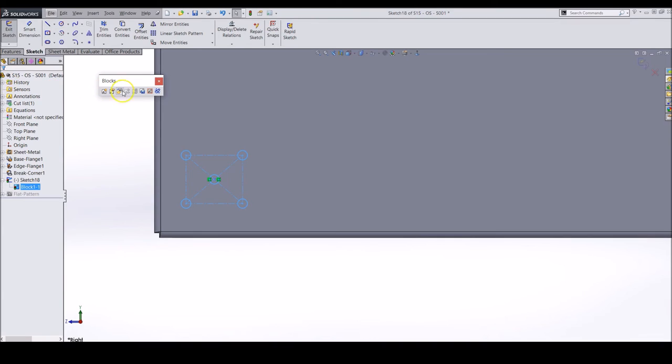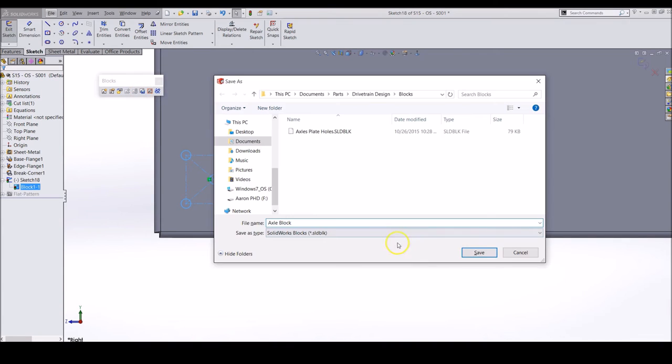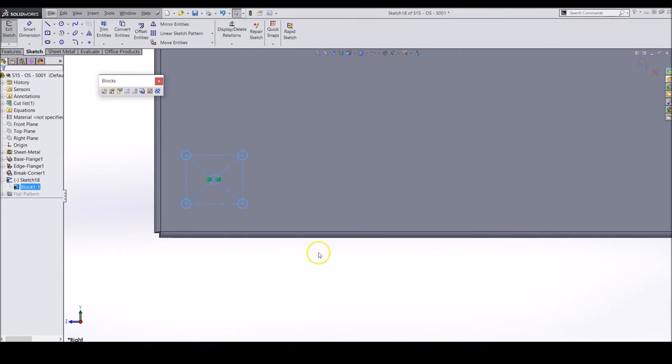Now, save this block in a folder so we can use it later. If you were using this block in a real robot where it would be shared in the Dropbox, save it in your assemblies folder in the Dropbox. I will also recommend making a new folder called Blocks to keep them separate from all the parts and assemblies.